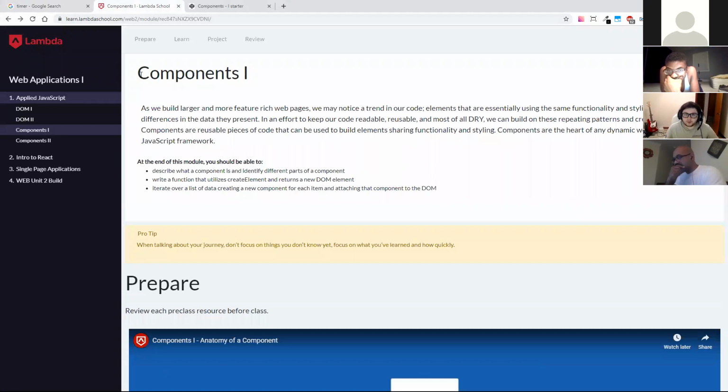Obviously we've done a little bit of this stuff where we're combining HTML, CSS, and JavaScript to make something work. So tonight we're going to talk about how we can do that on a little bit of a larger scale. So hopefully by the end of tonight, you'll be able to describe what a component is, identify parts of a component, write a function that creates elements and returns new DOM elements, and then iterate over a list of data to create a new component and attach that to the DOM.